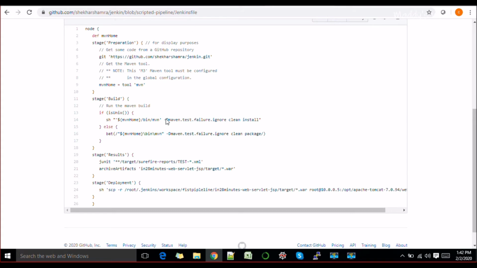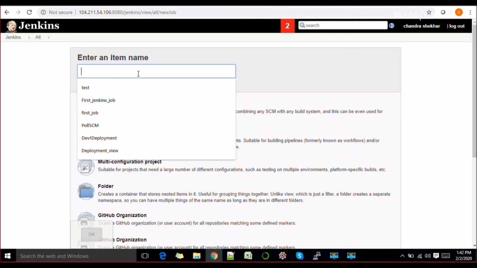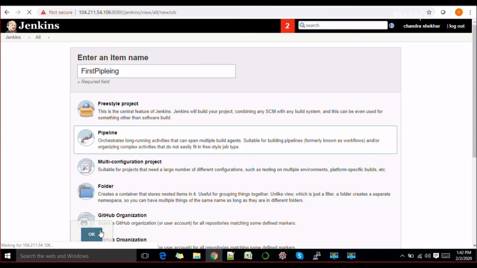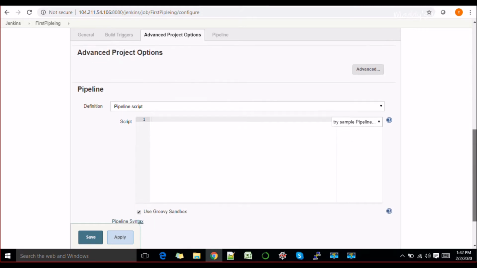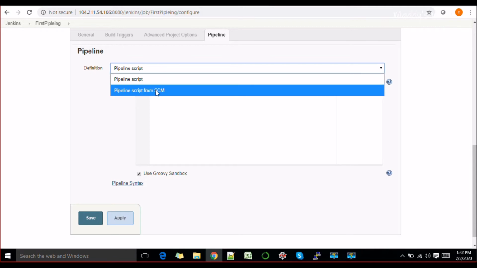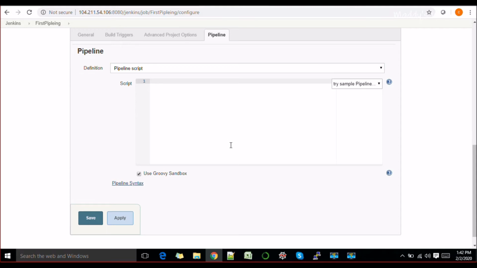Before writing these instructions, guys, what you have to do is create one pipeline. So let's say I'm going to create the first pipeline, and we'll click on OK. I will skip all the options at this moment, we'll take you through them later. If you come to the pipeline section directly, you'll get an option here, either pipeline script from SCM or a pipeline script you want to write in the console itself.